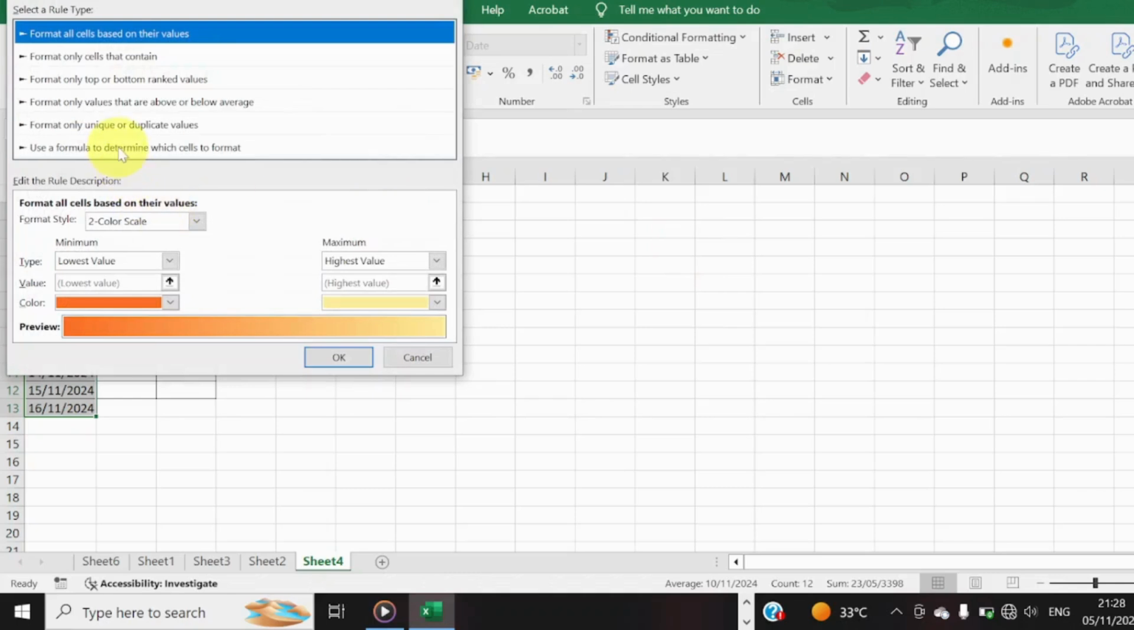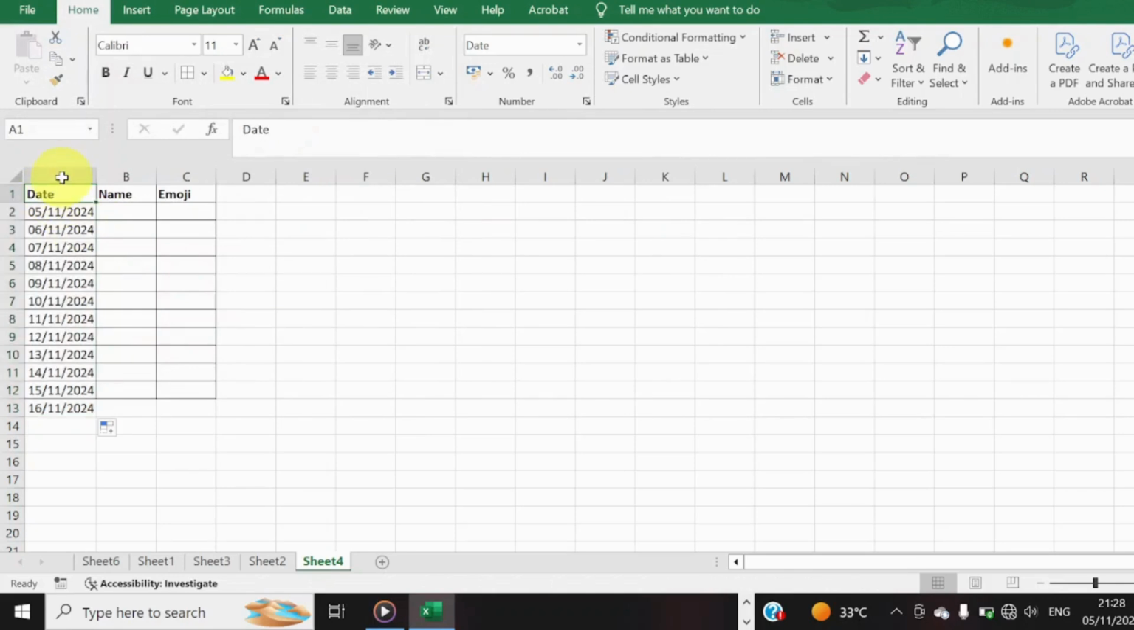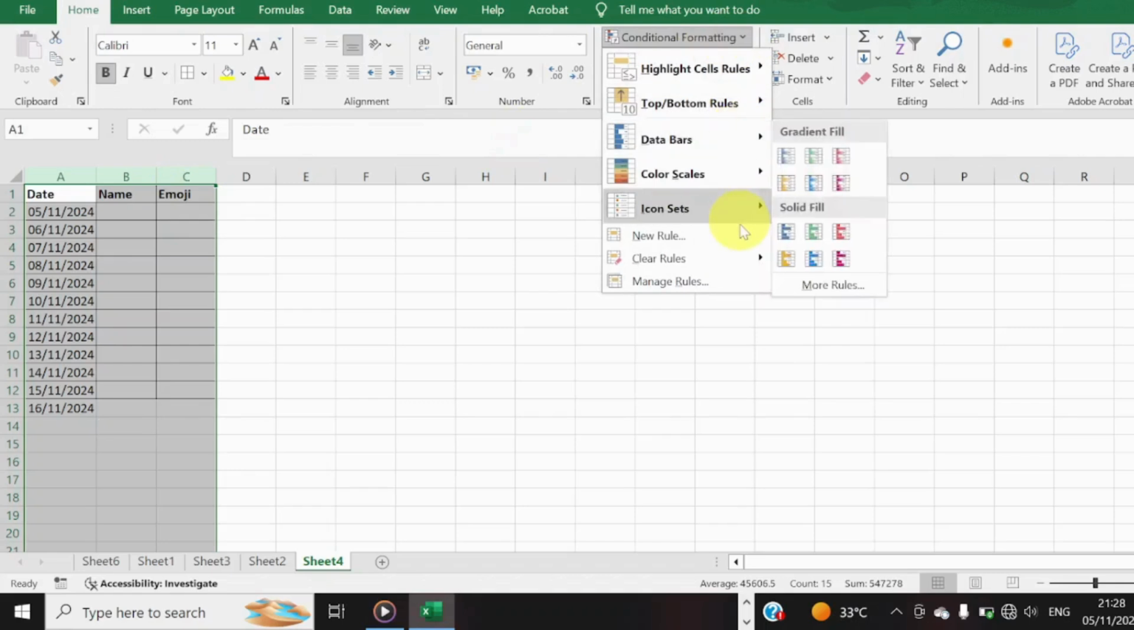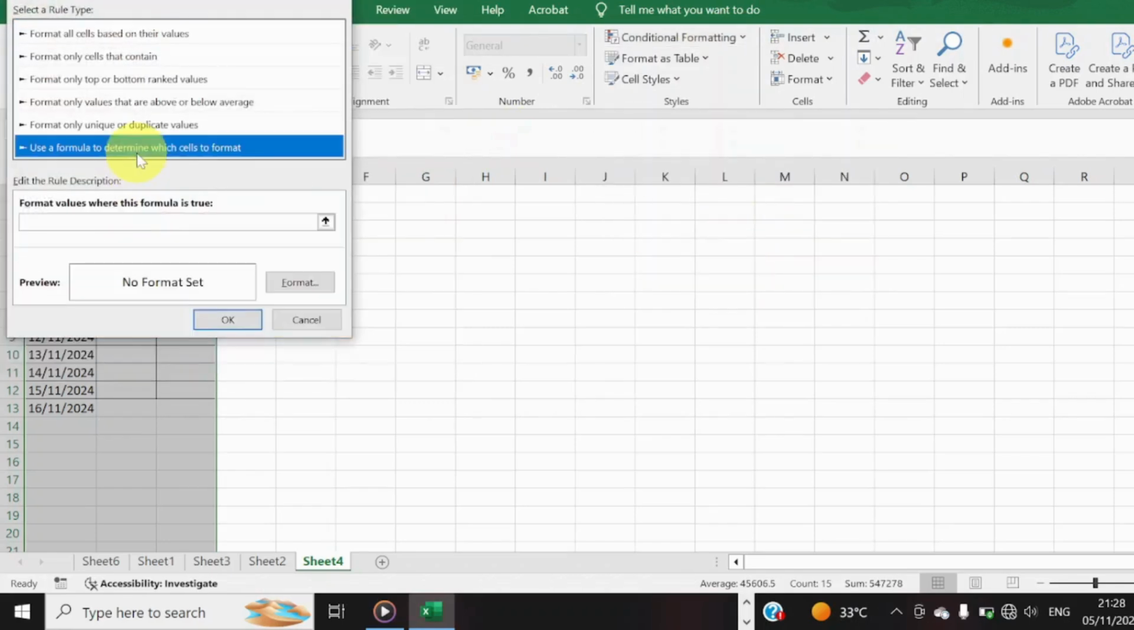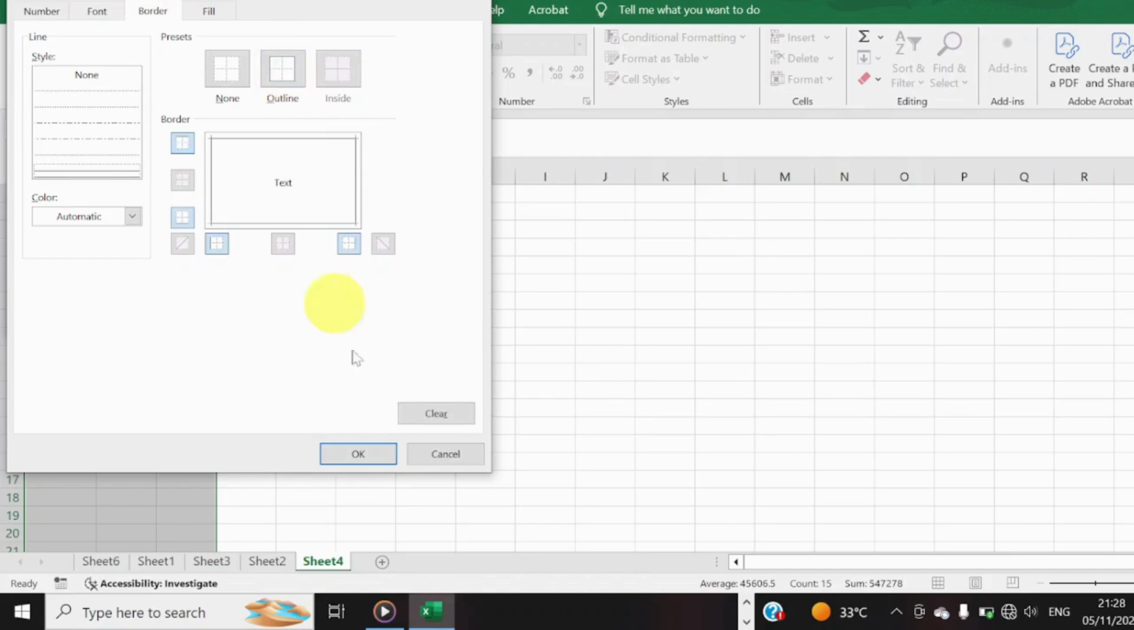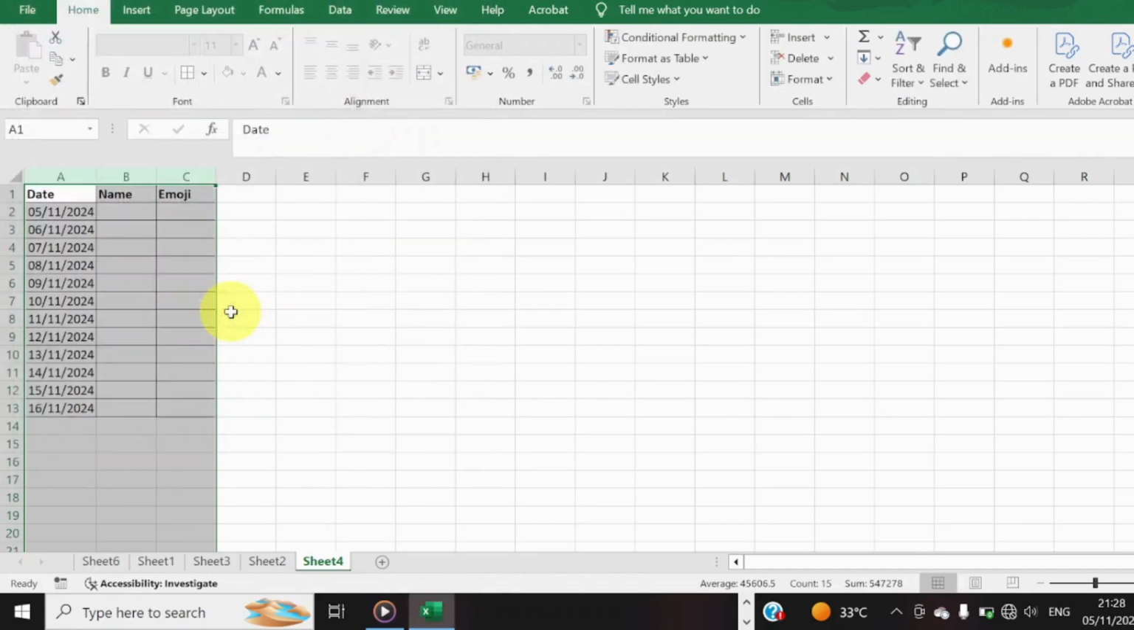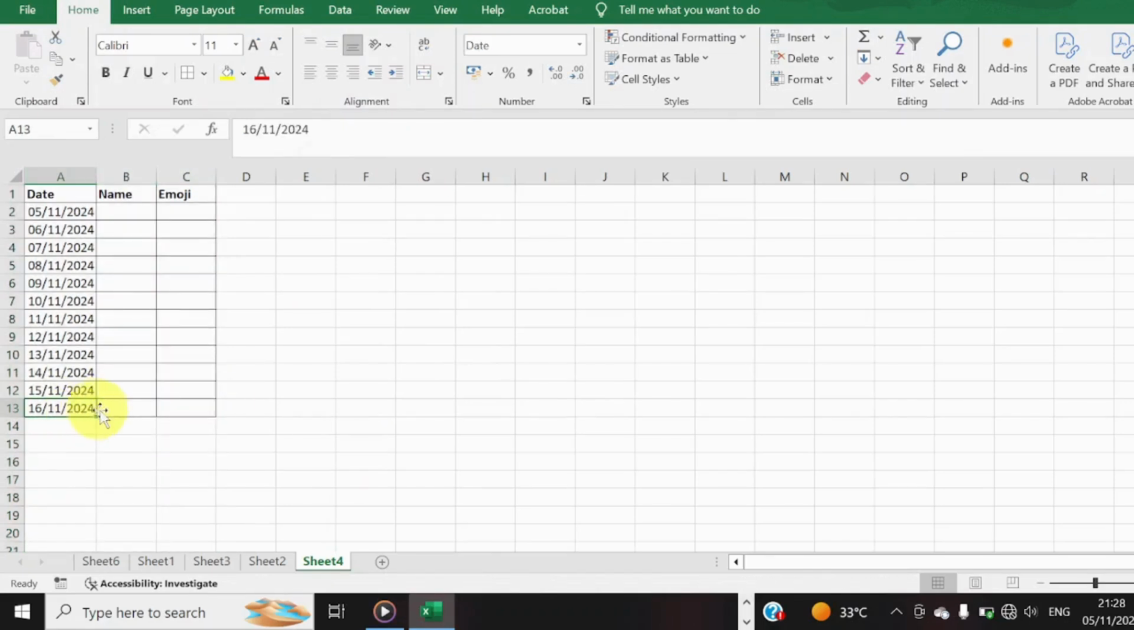Now, if we want it to be A1 in terms of the formatting, in the new rule we use a formula, then equality, dollar A1, and we want it to create a border on all of it. By the time you click OK, you can see that this place is covered immediately. If we keep typing anything, it automatically populates this.